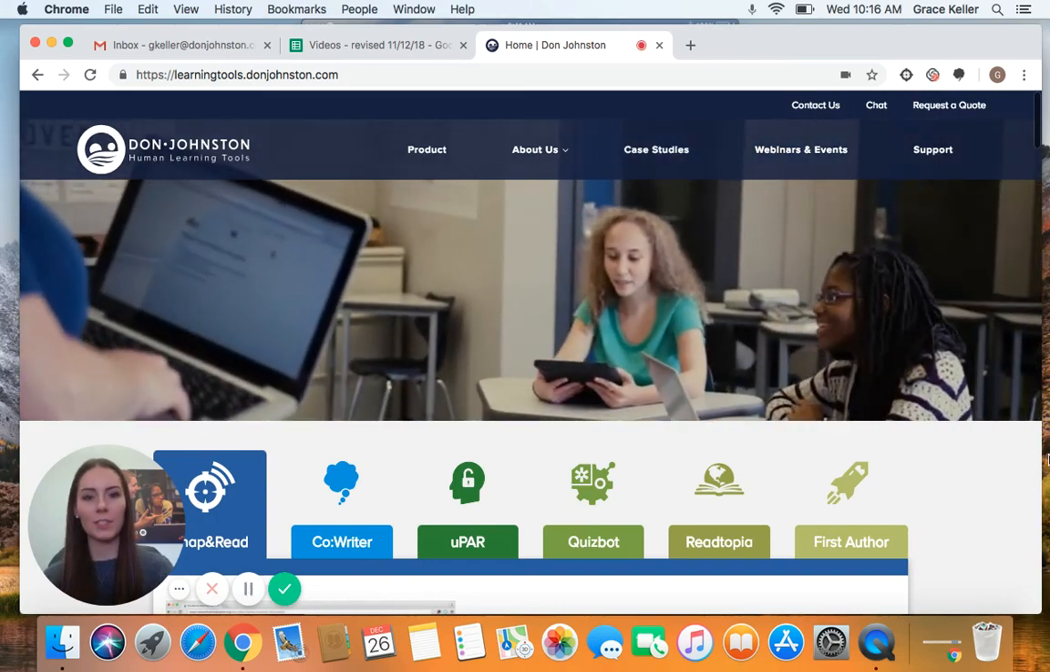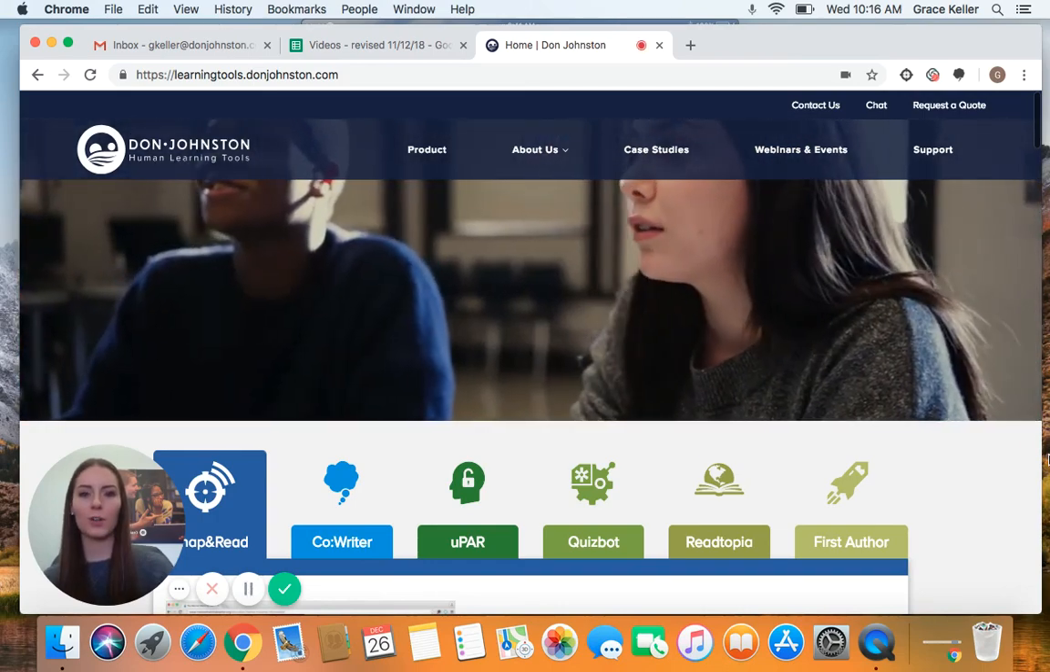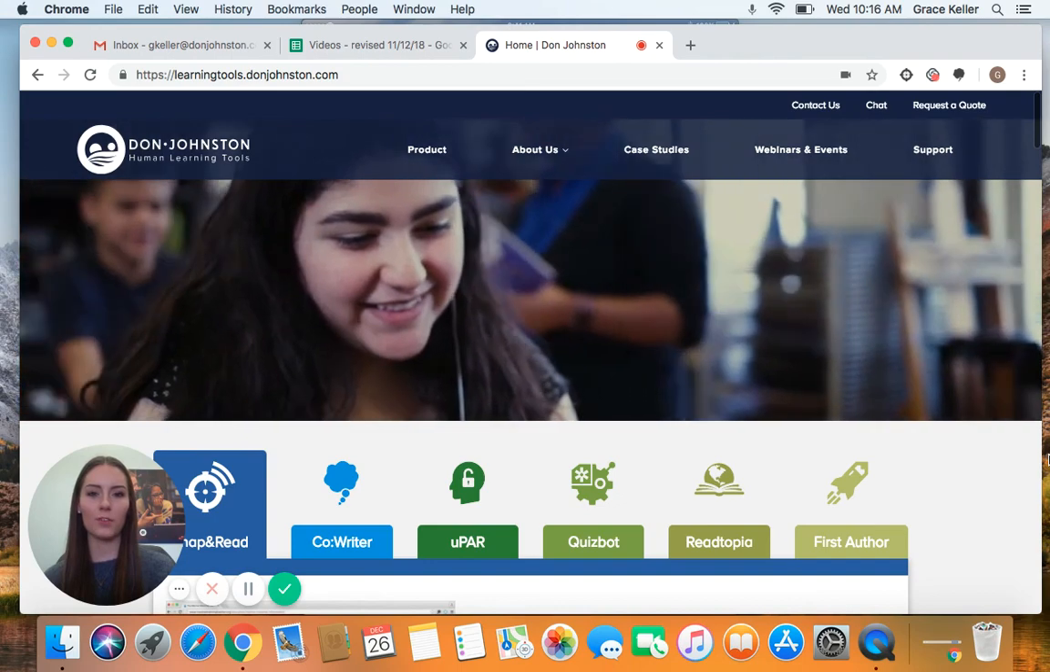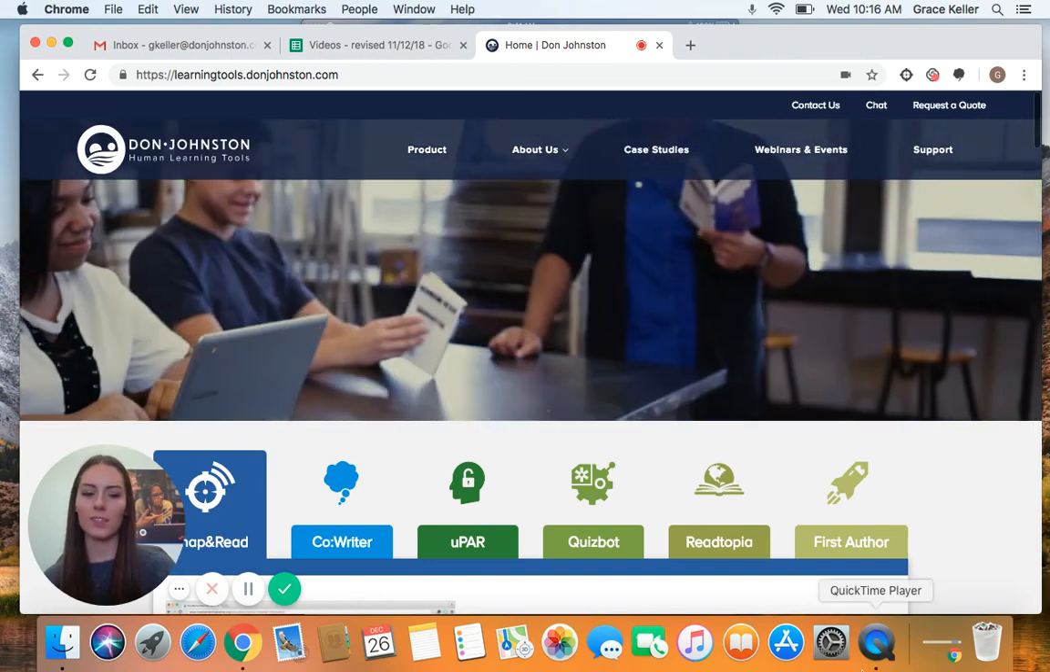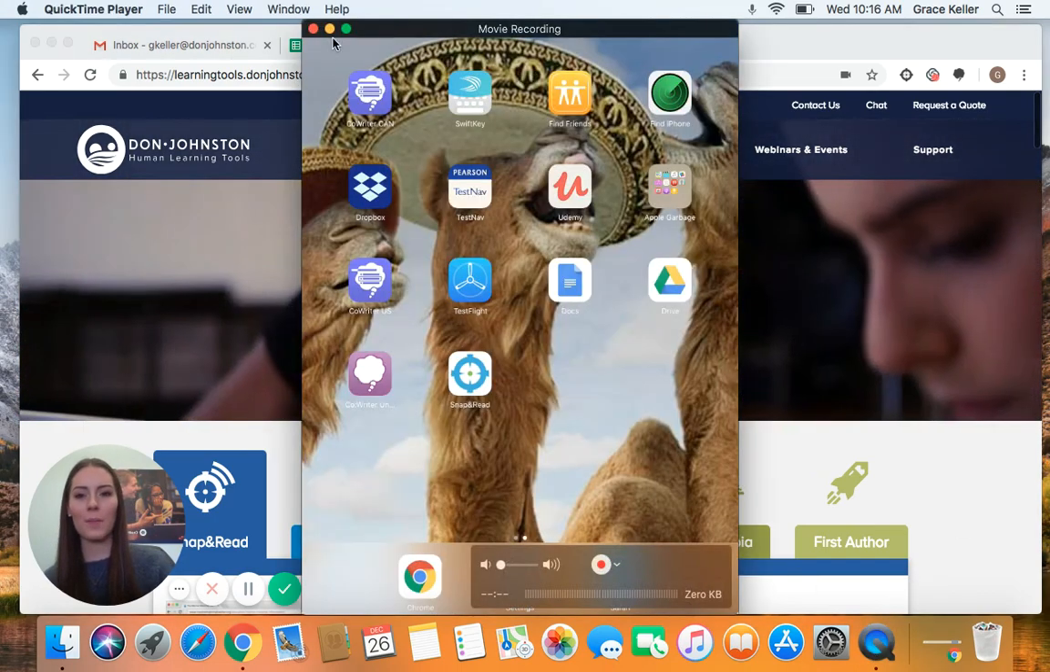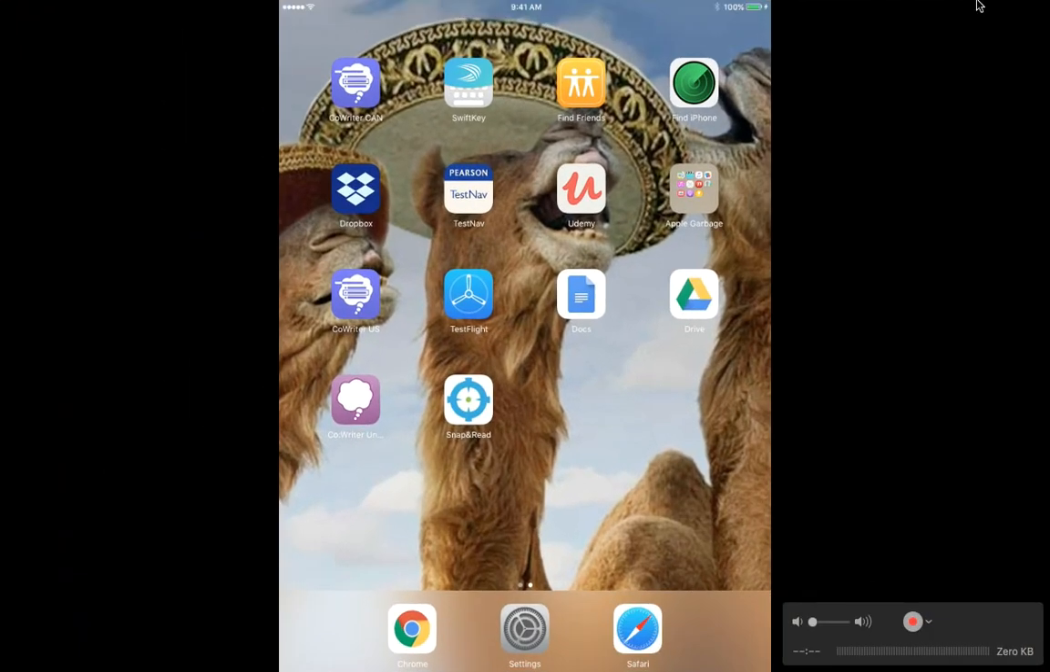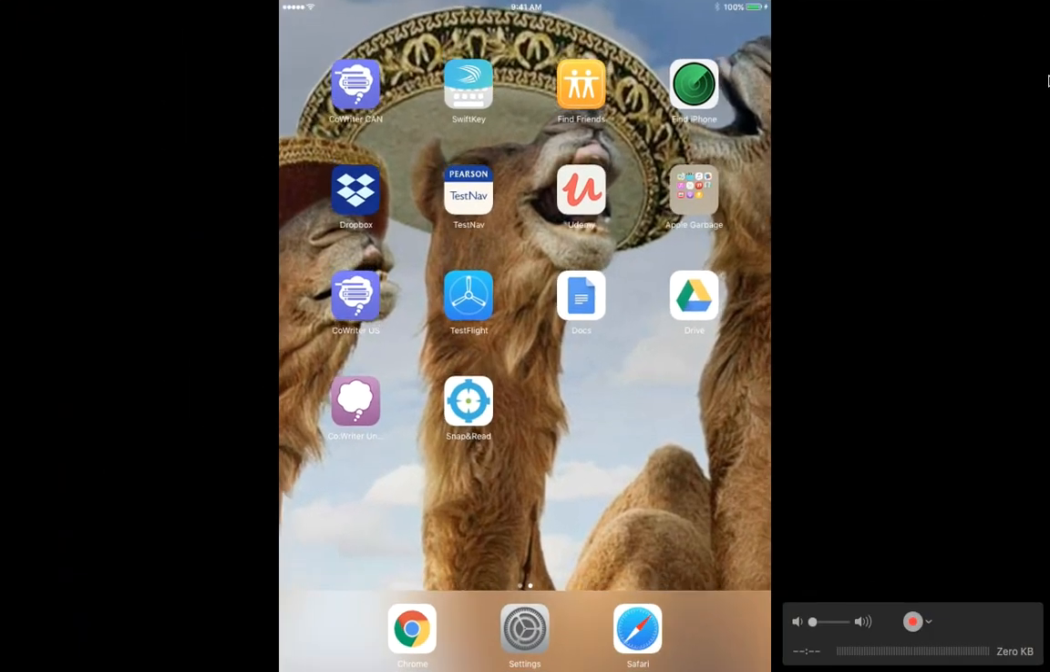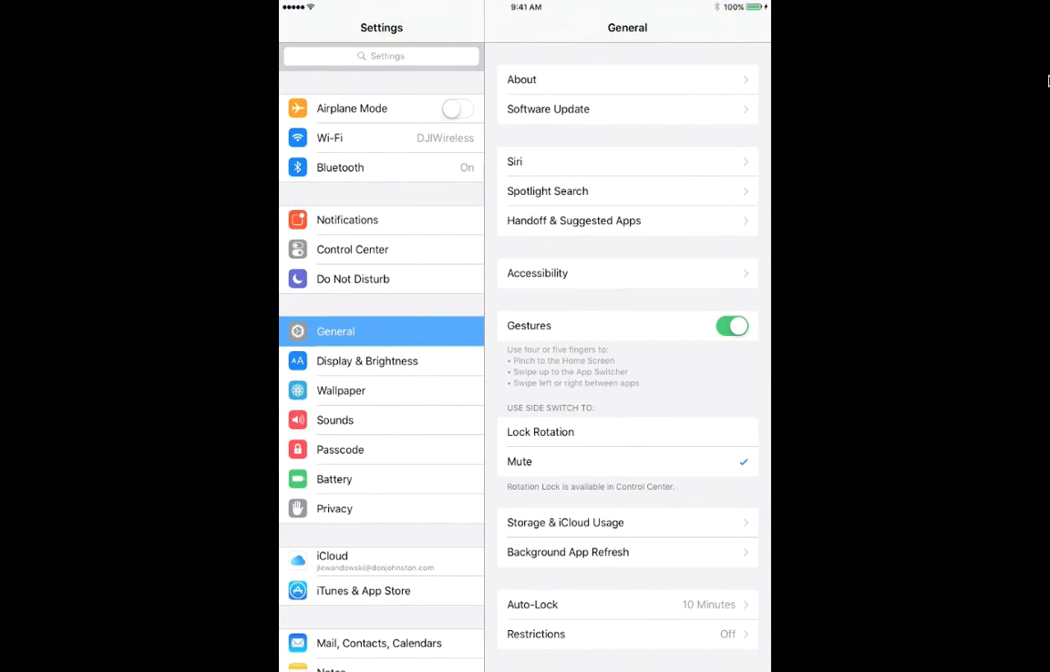Hi everyone, my name is Grace, and I'm going to be showing you how to add the co-writer keyboard from the iOS app to your device today. So I'm going to pull up my iPad screen here for you. And we're actually going to be going to settings. So I'm going to open that up.